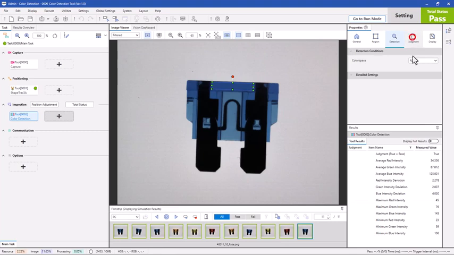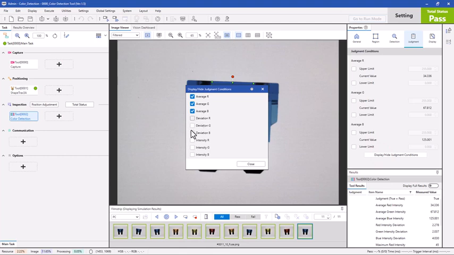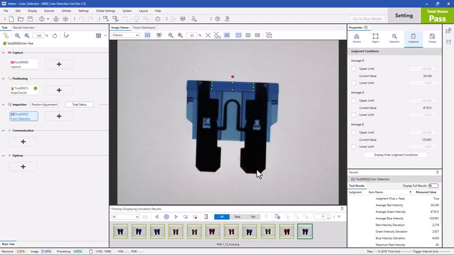So we can set judgments on that. If you go to the judgment tab, go back over here, you can see we can set judgments on the average red, green, blue. If you click this display hide, you can also activate and put tolerances on the deviation or the min and max intensity.